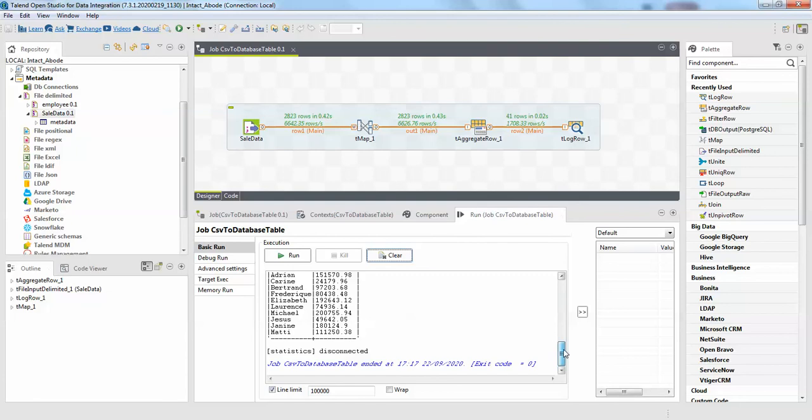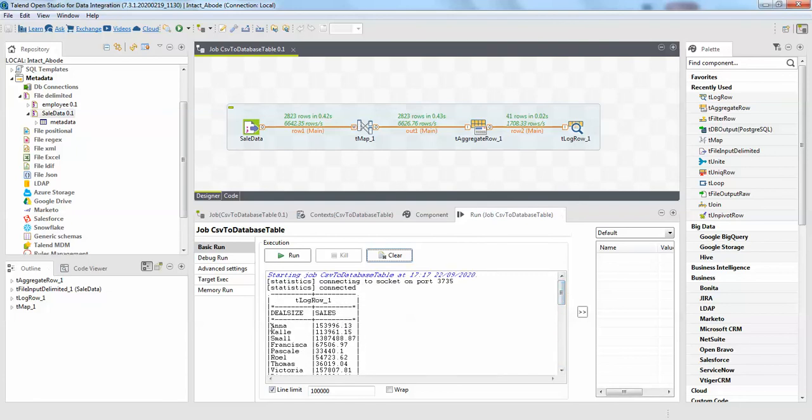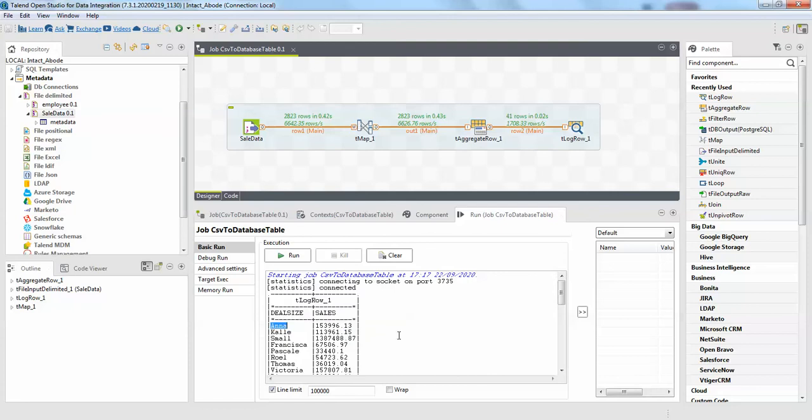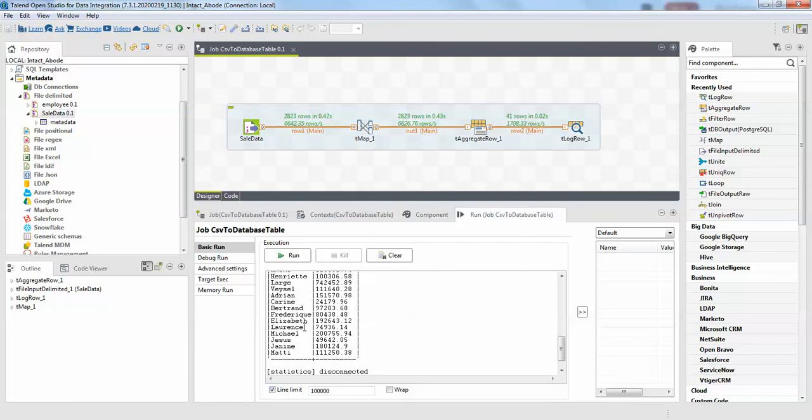Okay, now we'll randomly test some values here. We have Anna with 153996.13. Okay, so for Anna 153996.13, and we'll randomly check for small here. So small is having 1387488.87. So you actually get the same things.